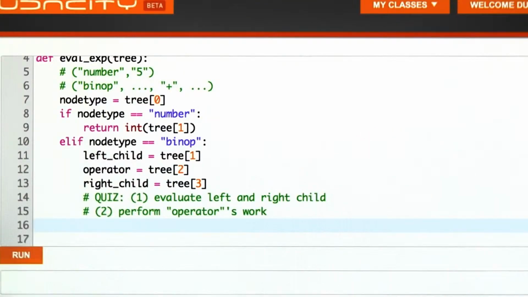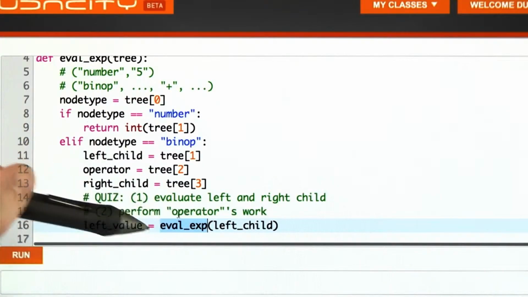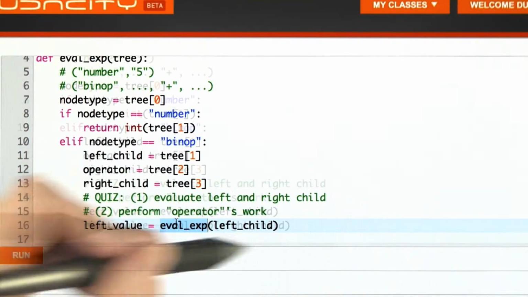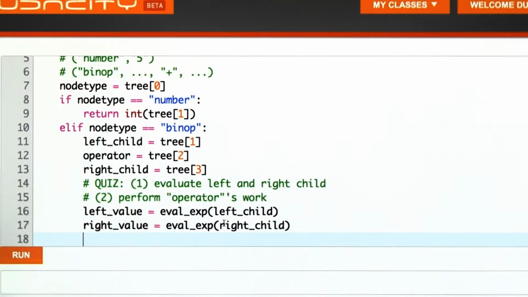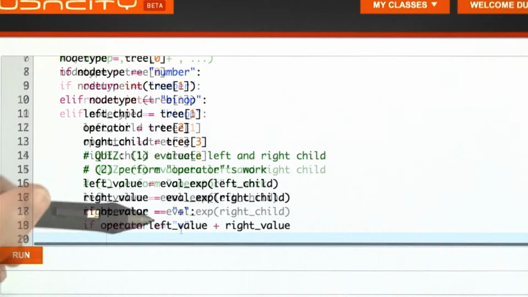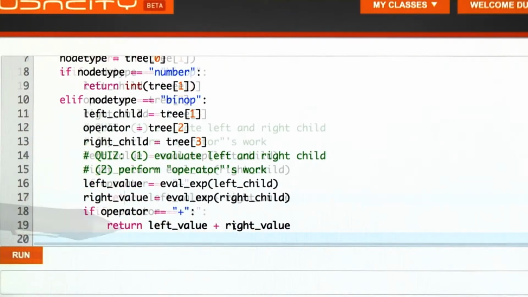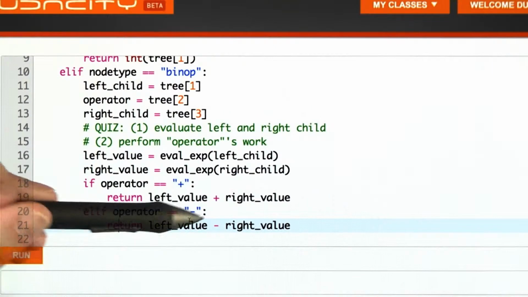So let's see one way to do it together. To get the value of the left child, I'll just call evaluate expression recursively. To get the value of the right child, I'll do the same, but for the right-hand side of the abstract syntax tree. If the operator is plus, I'll just add them together, returning the sum of the left value and the right value. Otherwise, if the operator is minus, I'll just subtract them, return the left value minus the right value.